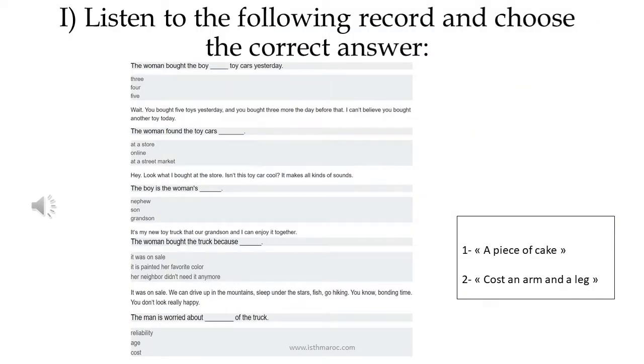Hey, look at what I bought at the store. Isn't this car cool? Makes all kinds of sounds. Wait, you bought 5 toys yesterday, and you bought 3 more the day before. I can't believe you bought another toy today. No, no, no, no. Don't tell me you bought more than one. Just two. I mean, if I buy him a car, I gotta buy him a truck. So where's the truck?